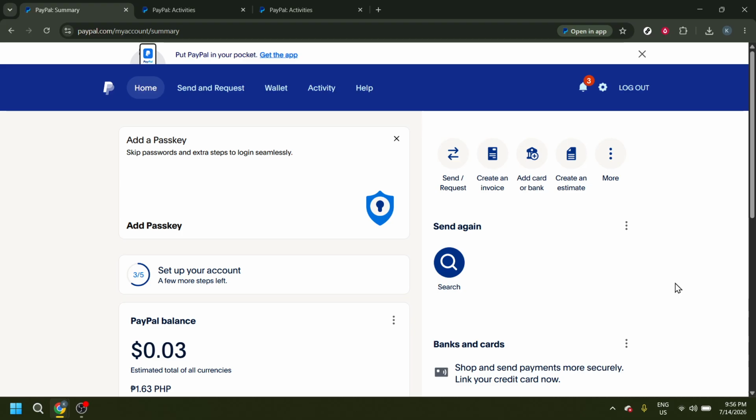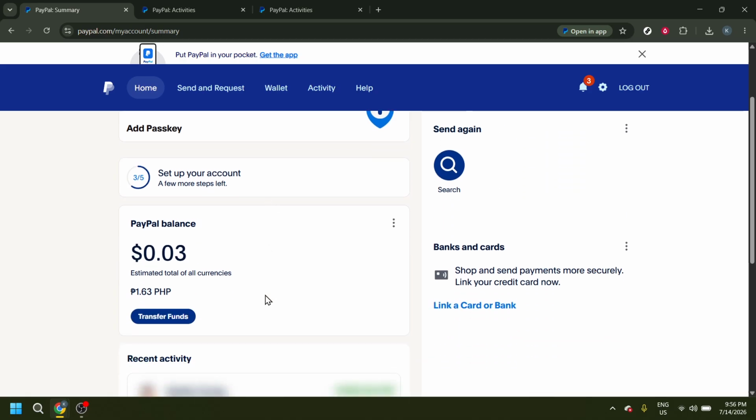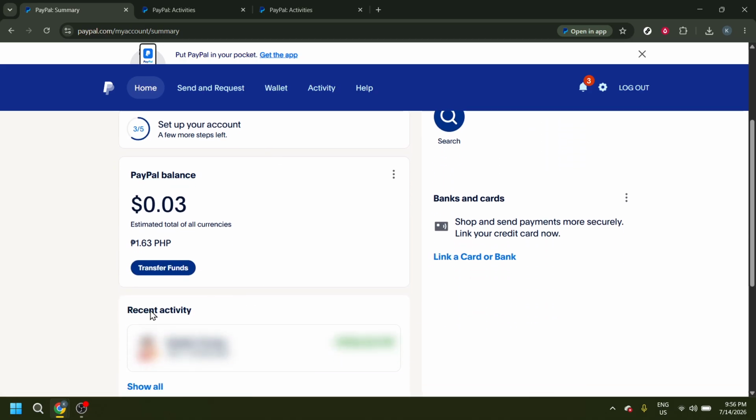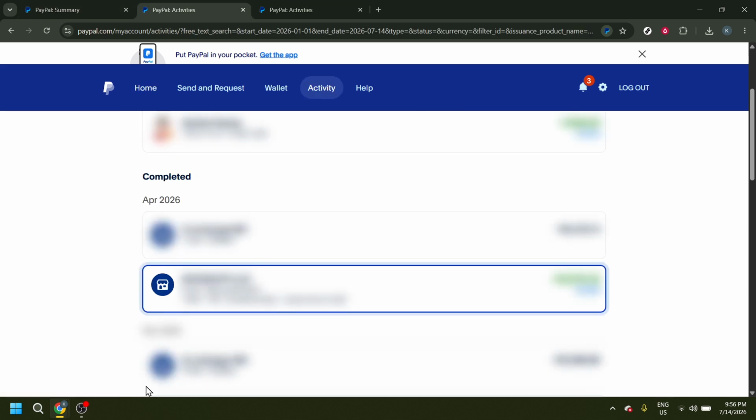page. To begin, log into your PayPal account and go to your main account summary page. From there, scroll down until you see your recent activity. In that section, click on Show All. This will open a more complete list of your transactions, which is helpful if the payment you want to refund isn't visible in the shortened recent activity view.